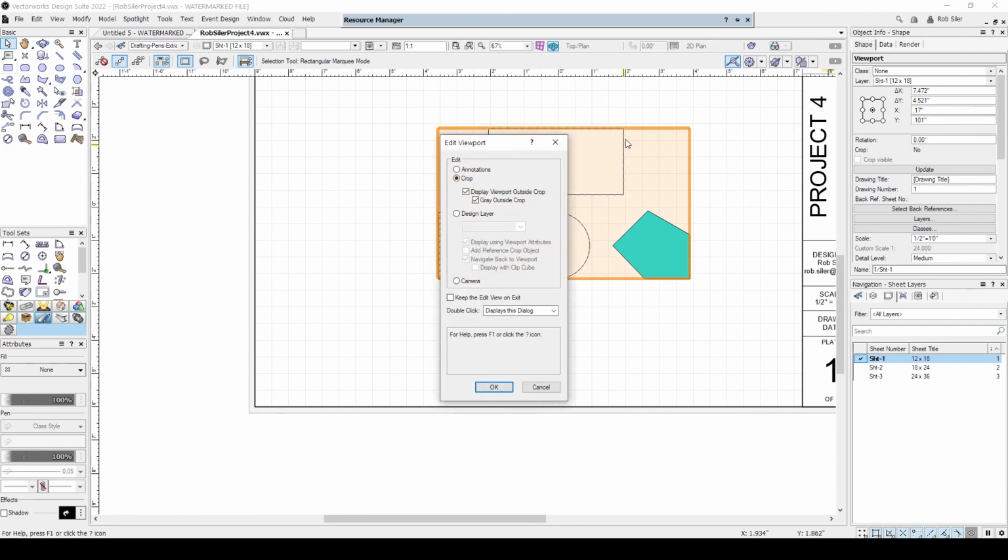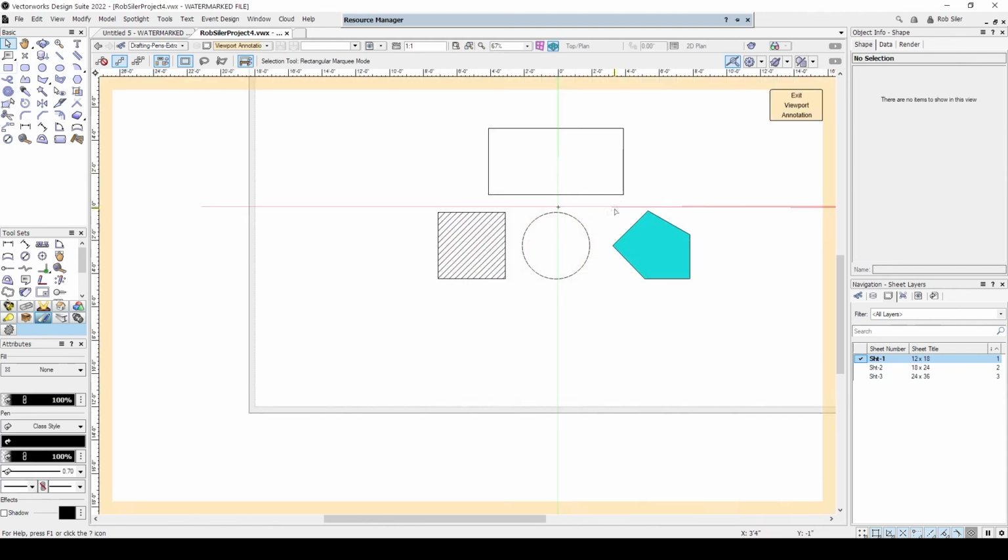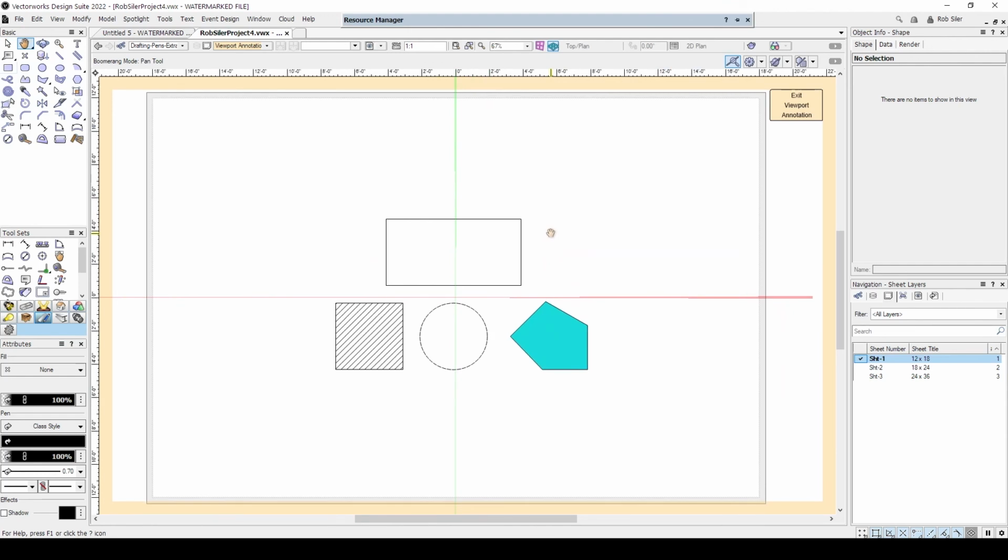So I'm going to double click on the viewport, and we get an option that's called annotations. I'm going to hit OK. Annotations is sort of like this extra layer on top of sheet layers that allows you to annotate or add in things onto these objects from your design layer. But they will not appear in your design layer, and they will only appear in this one instance of this viewport.